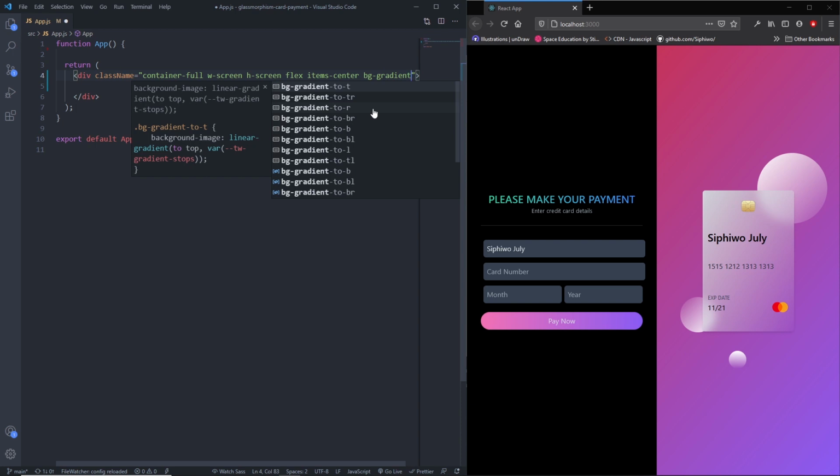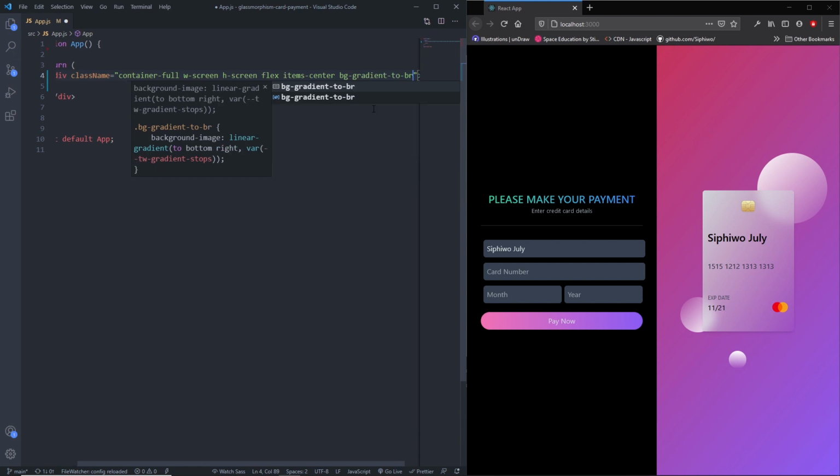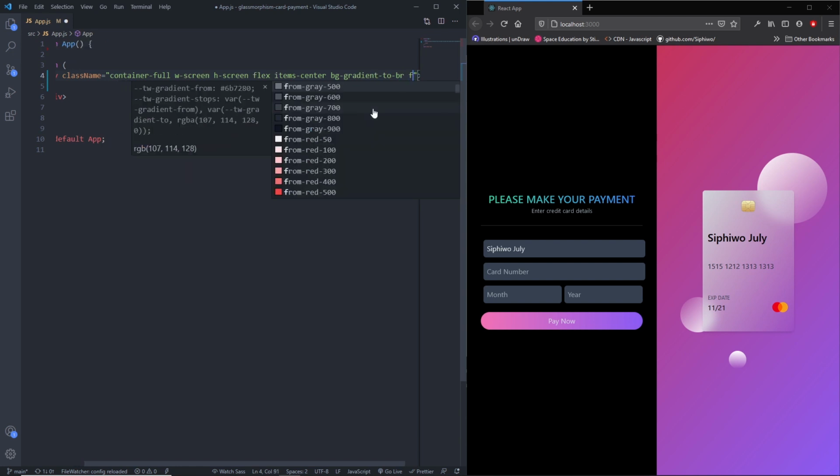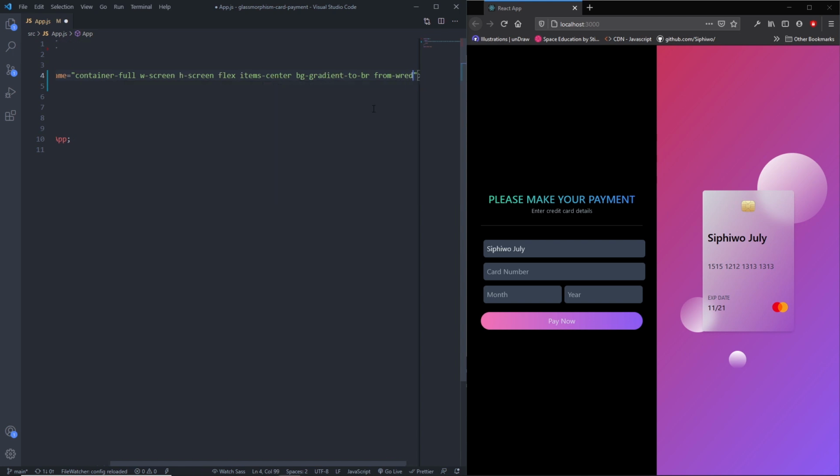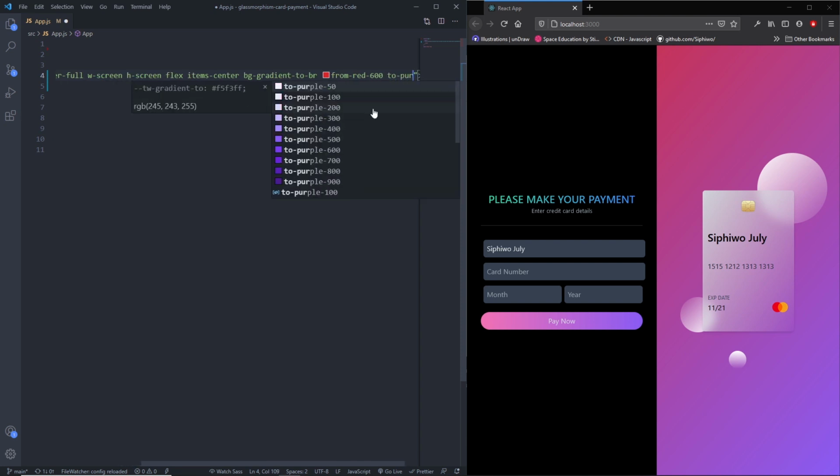So basically what I'm doing now, I'm saying background is going to be gradient, and I'm going to say to, and that's where the gradient needs to go. So I'm going to say bottom right, and that's where the BR comes in, and then I'm going to add the classes. You're going to go from, and as you guys can see, it says from red. So I'm going to say from red 600, which will give me that color, to purple. That's where it's going to end. So I'm going to say purple 500.